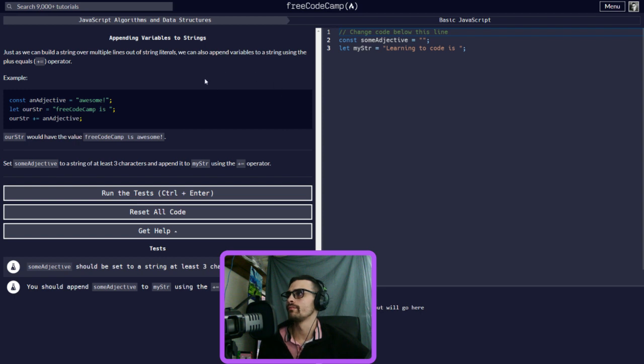And you can build a string over multiple lines out of string literals. We can also append variables to a string using the plus equal operator. So, say we have this const, and we have this let, and we want to merge them together, right? So, we're going to add, so set some objective to a string of at least 3 characters. Okay, so, to a string of at least 3 characters. So the learning to code is fun, with a happy face. There you go.